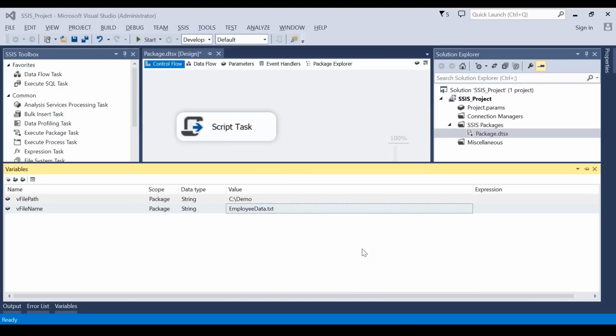Okay. So Neil is asking, are these two the only scripting languages supported?